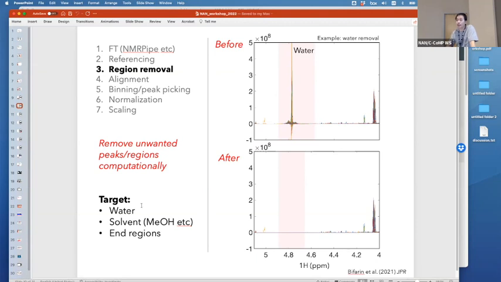And this is an example of water solvent, but if you use another solvent like methanol, you can do the same thing. Or if you have giant regions that don't have peaks, they are not necessary in the downstream steps, so you could remove those regions in this step as well.